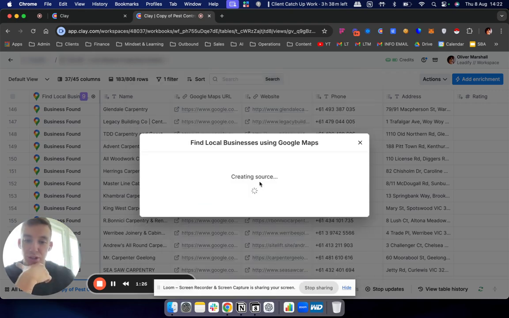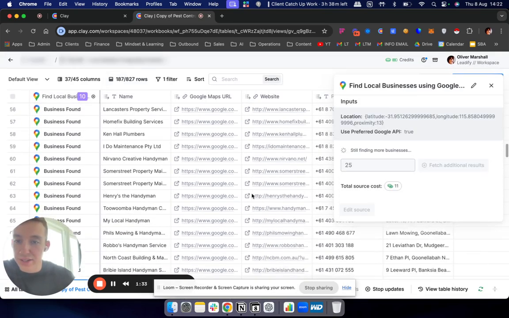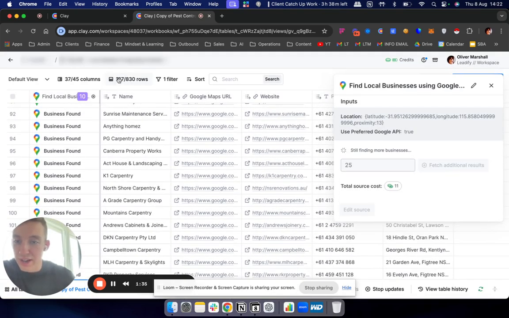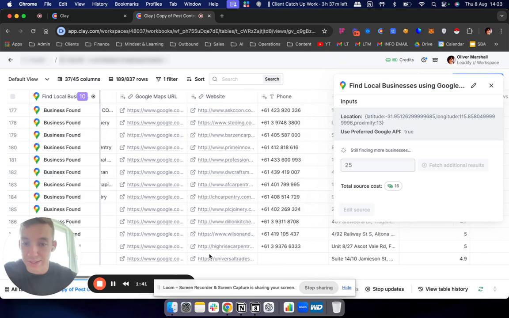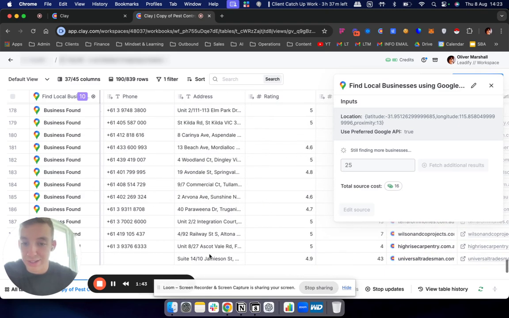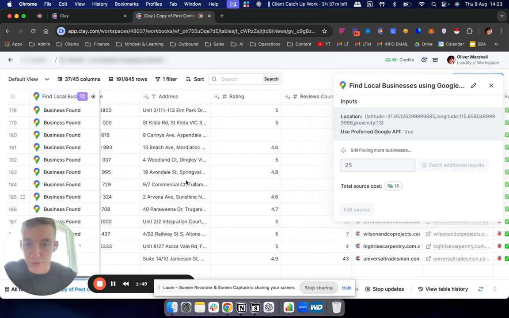Obviously we've got a search running already, but you're going to see basically how easy this is. And as this number goes up, that's just the leads being verified. This is a really, really easy, simple way to build these lead lists. So essentially what we're doing is we're scraping Google Maps using Clay. It's pulling all of this information.